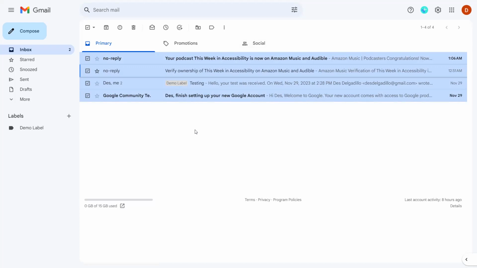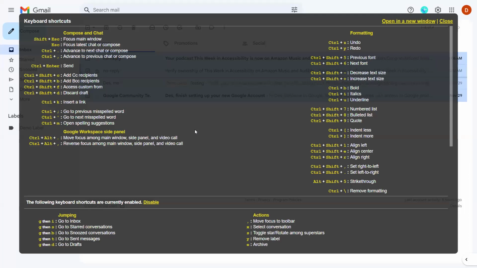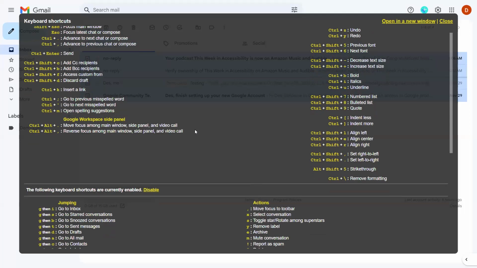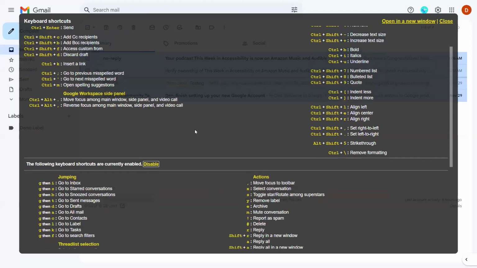But let's actually look at that now. So we can go ahead and open a list of the shortcuts that are available to us by using the question mark key. So that is shift and slash. Alert: the following keyboard shortcuts are currently enabled. And now these shortcuts are being presented to us here.